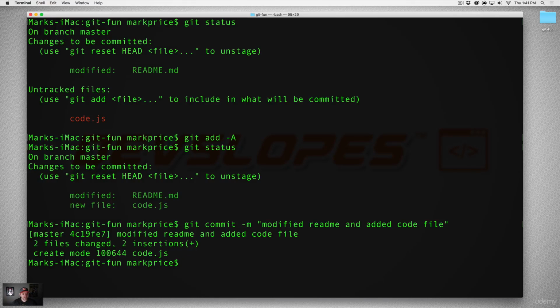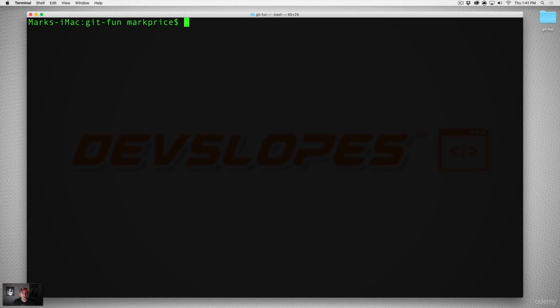And there we go, 2 files changed, 2 insertions. Command K to clear. And now if I git status, nothing to commit, working directory clean. Okay, this is really cool. So my files are good to go.